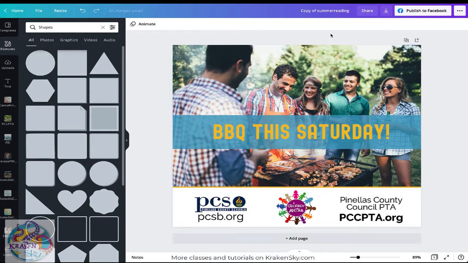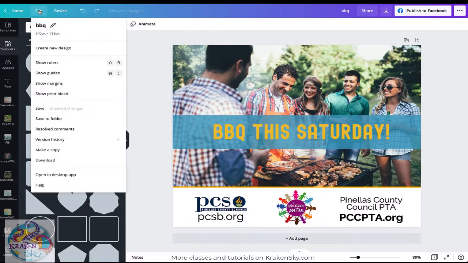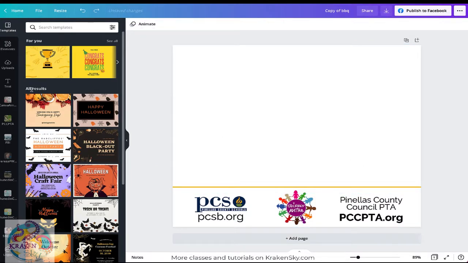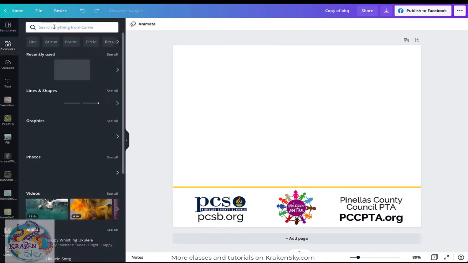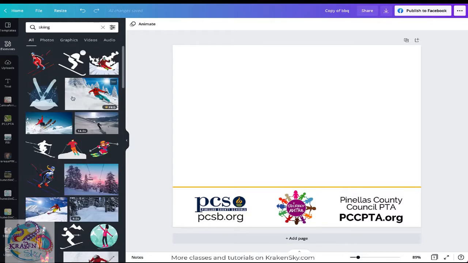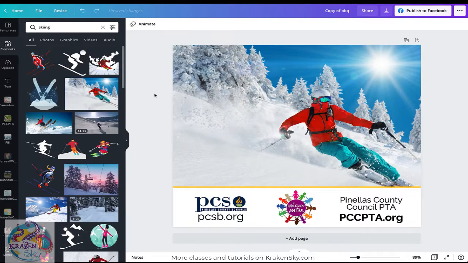So then once you have this, all you have to do is name it. We're just going to name it barbecue. Okay. And then you go into file and you do make a copy. It's going to give you the exact same thing. And then you just leave the branded part alone on the bottom and go up here and say your next event is skiing. Okay, so your next event is a big ski race. Then you just keep changing this part out.